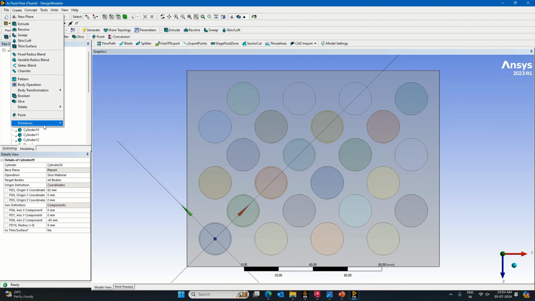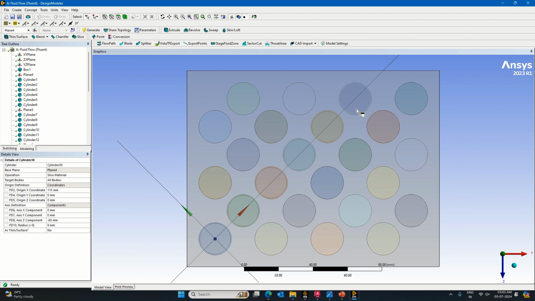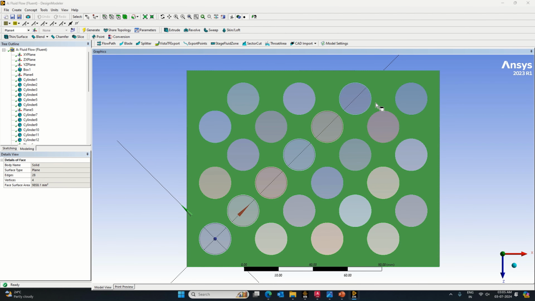So one more time, let's take a primitive, that is cylinder. Instead of add material, make it slice material. I will put the Z component as minus 65, and this one will now be 115 and 92 here. Select the planes properly. Let's select plane 4, so it will be at the required location. Let's make it generate. So it is generated at this location also.